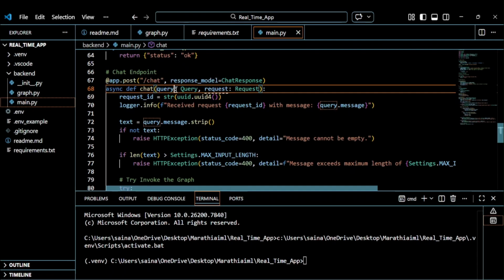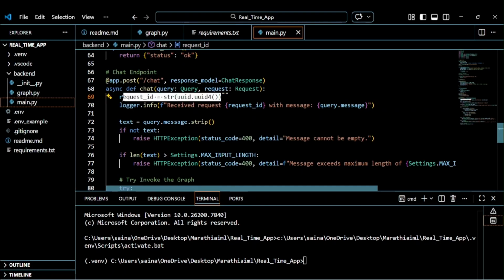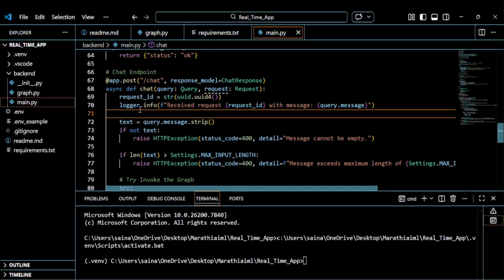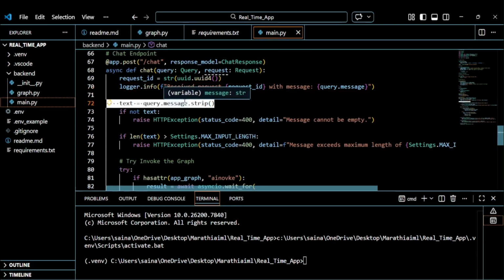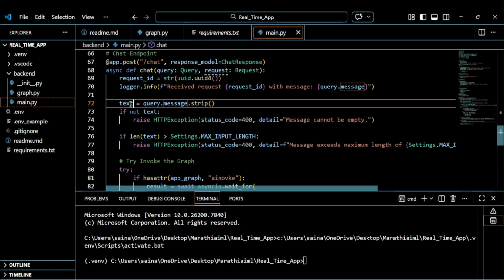We require these two fields: one is the query, another is the request. The query is nothing but the message that we receive from the user. Then we generate the unique request ID, a unique identifier, because each request has a unique identifier, so that we are able to differentiate between those messages. We generate those unique IDs through UUID, and then we add that information in the log. Then if there is any blank space before and after the message, we just strip that and store it into the text.